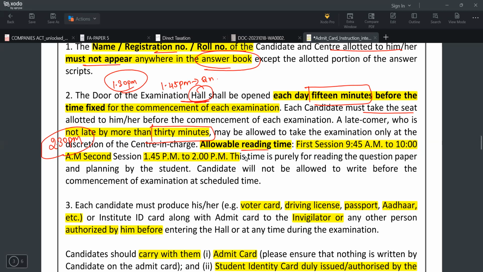There is an allowable reading time. You will get reading time. The first session is for final students. The second session is for intermediate students. I have already given a video on this entire 15 minutes. Purely use it for reading time and make a plan of what you need to do, what you should not do, and what is the first question you should attend.